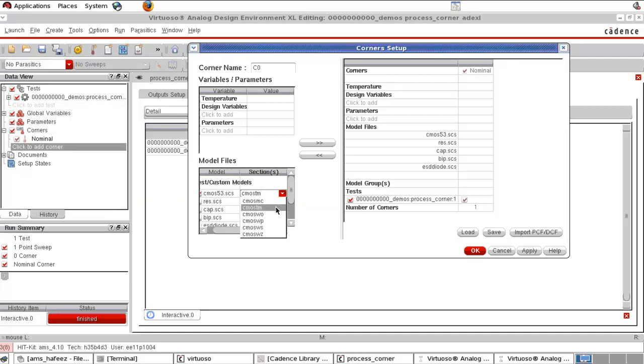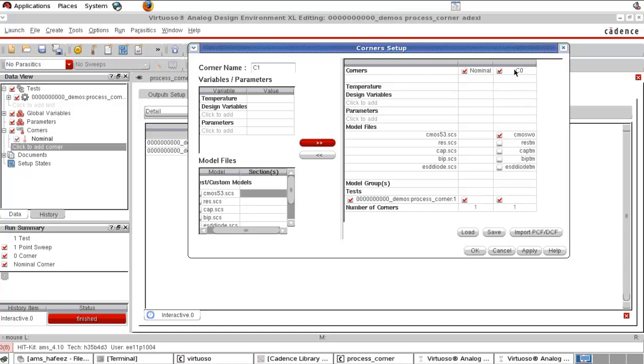Here you can see all the corners, like typical corner, WO, WP and those things. So I selected the WO. This typical model I am deleting. I selected WO and press this button. Now a new corner is added here. Nominal corner was there, and in the nominal corner all was typical. Now I created a new corner named C0. Everything is typical, but the MOSFET is in the WO corner.